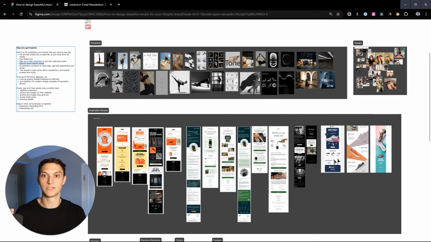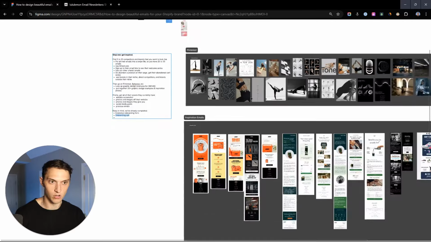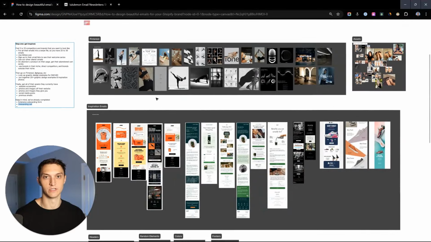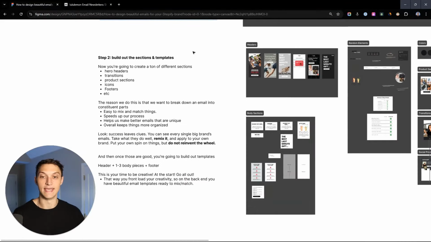A big thing that I really want to emphasize is that we're doing all the creative work. Majority of it comes at the start when we onboard a client. That way we have great emails to go from. We can create templates, and then it's not reinventing the wheel later down the road. And at this point too, we've already completed an onboarding form. We've completed the onboarding call. We understand what the brand is going for in terms of, yes, they like this, no, they don't like this. And we overall want to gather as much information as possible so we can get inspired. That's step 1. Step 2, building out sections and then templates.